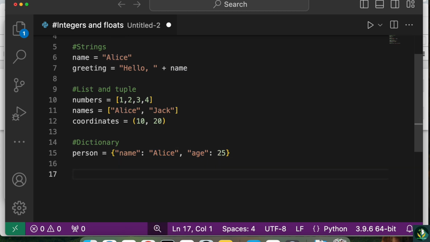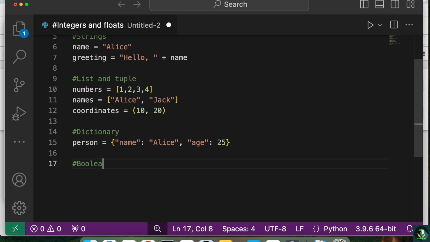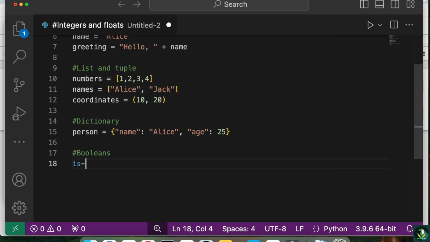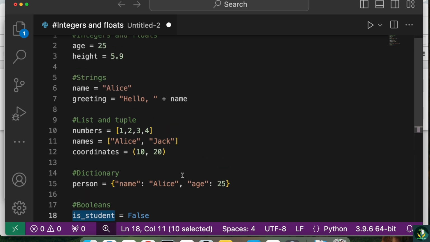And finally, let's look at booleans. is_student equal to True. So this is how you can create booleans. We can give True or False. These are the different values that boolean variables can have, and we'll be using all these quite a lot in our projects. So let's jump into the next topic, which is hands-on exercises.